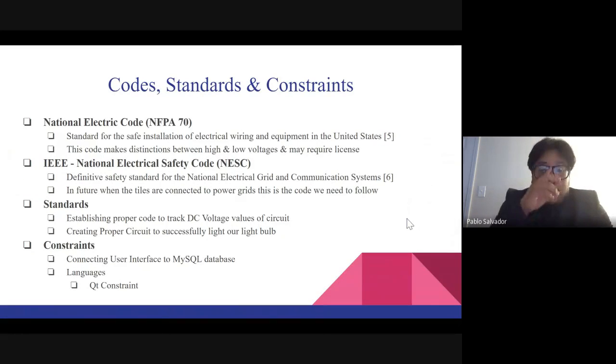Some codes, standards and constraints. Since our project is more to the public and more to the government and power plants, we had to go with the NFPA 70, which is the National Electrical Code. This standard is for the safe installation of electrical wiring and equipment in the United States. This code makes distinctions between high and low voltages and may require a license.